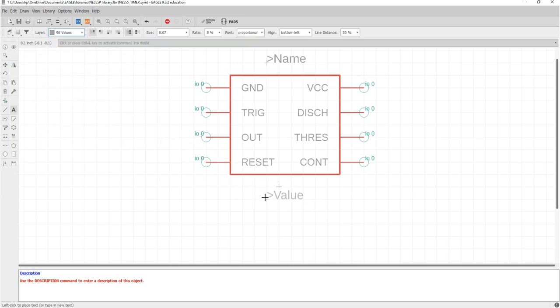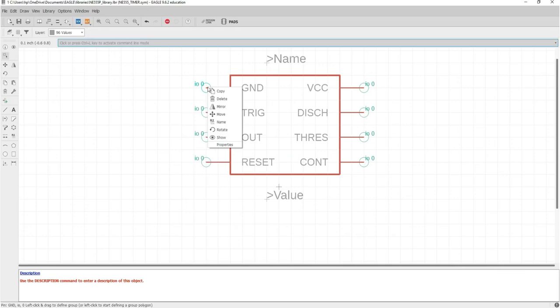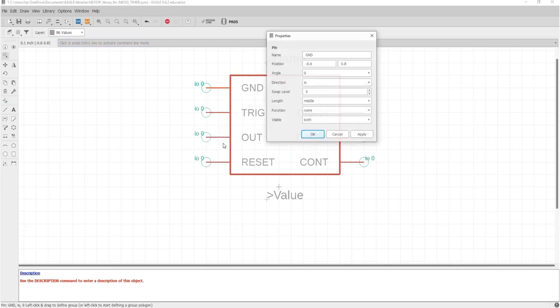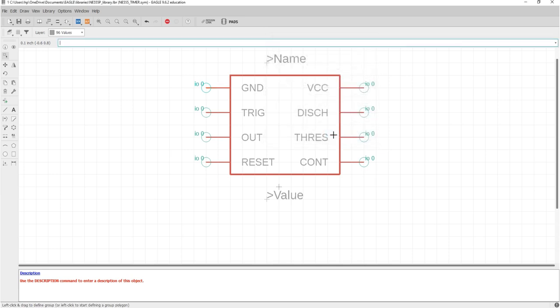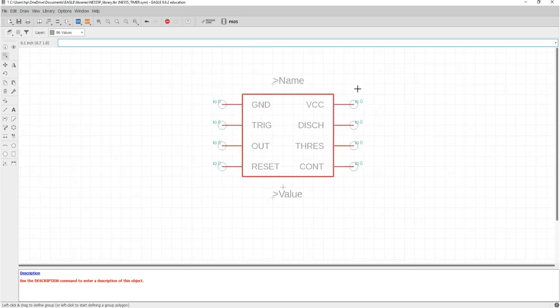For another information, you can change the pin's properties by right-clicking on the desired pin. Then click Properties. You will see some options here. You can change the angle, direction, swap level, the length of the pin, function, and also its visibility. So, that's how we make our own customized symbol libraries. We will continue this lesson on the next video.